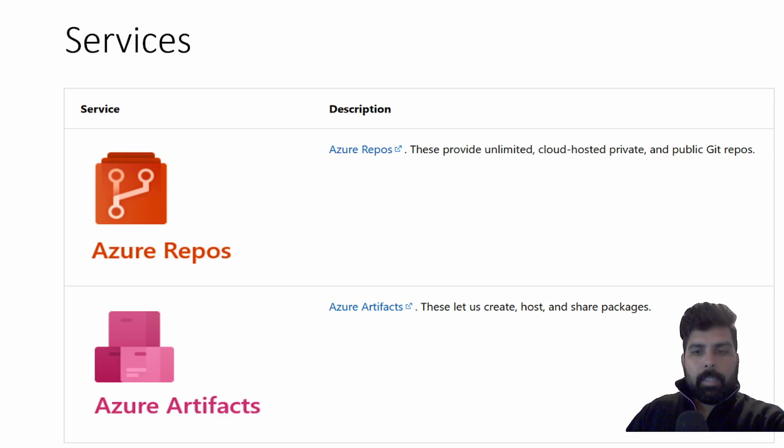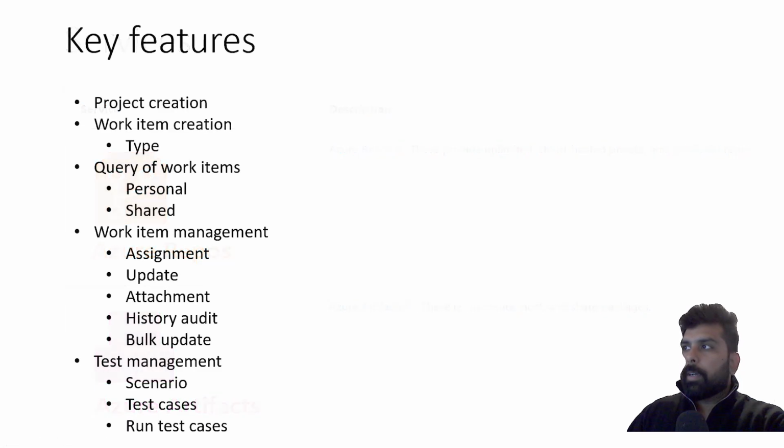There are two additional services which we have: Azure Repositories and Azure Artifacts. Again, that's not specifically required for us as a functional consultant. It is for a different purpose, so I'm not going to talk about these two services as of now. So let's move forward. Let's talk about the key features we need to understand from the Azure DevOps perspective for a functional consultant.